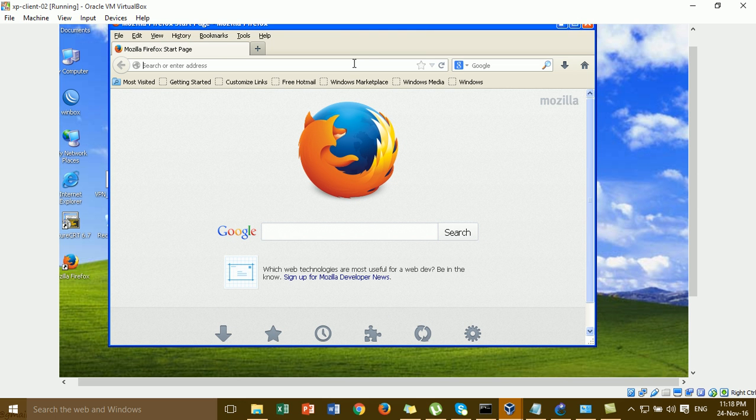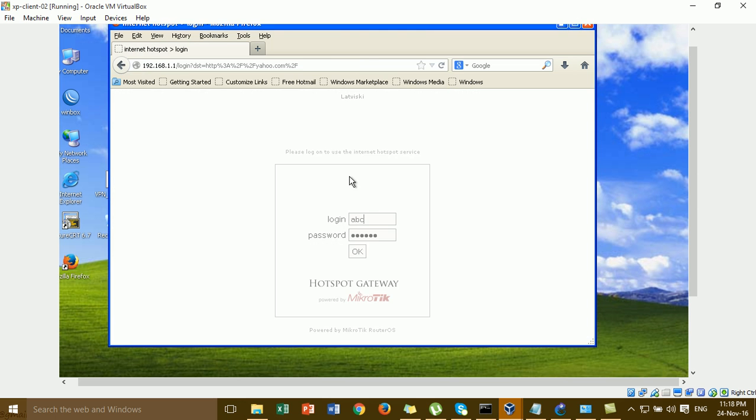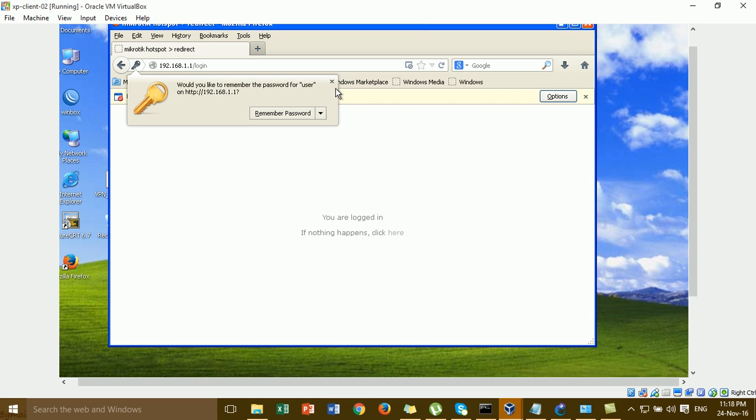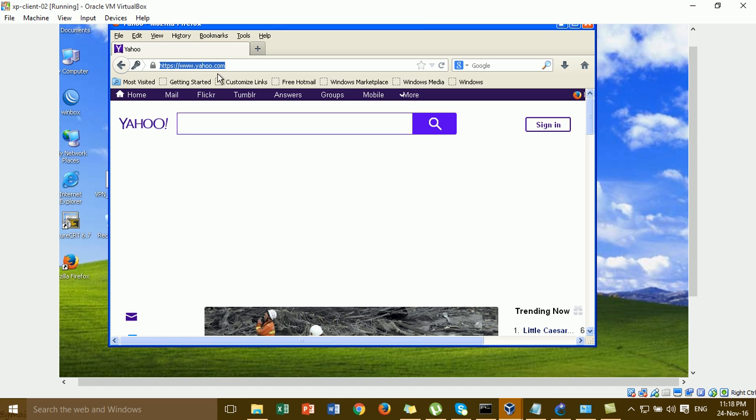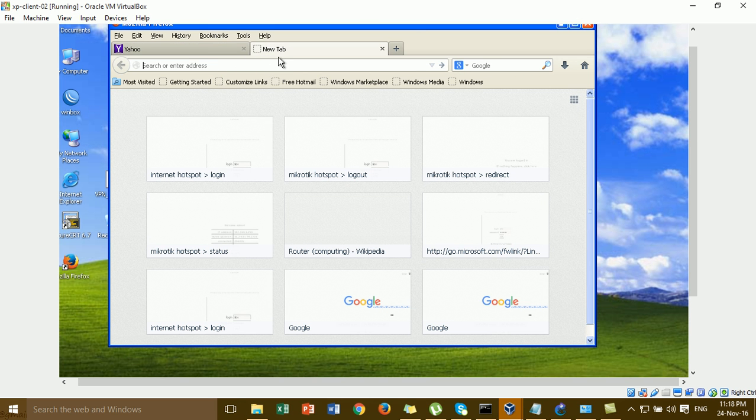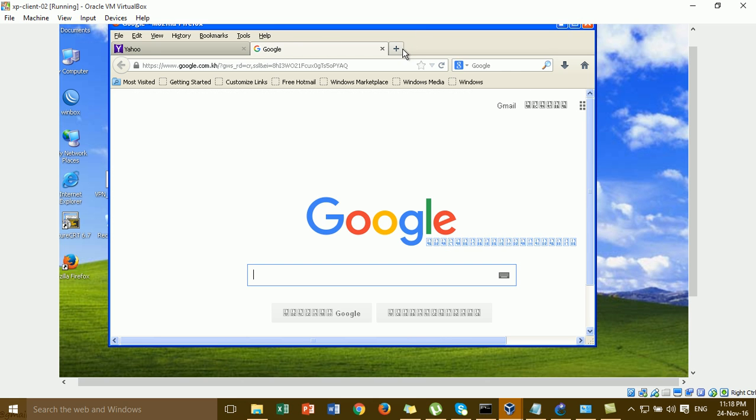Then type, for example, Yahoo. Then the user we just created, 123. So we can log in, and the username and password are correct, so we can access the YouTube website. Then I click on this one to access Google. So we can access.